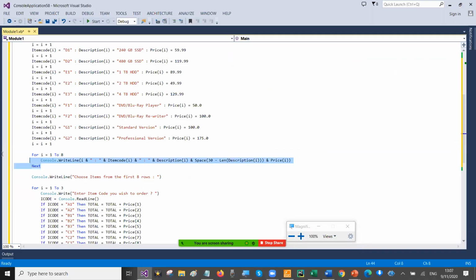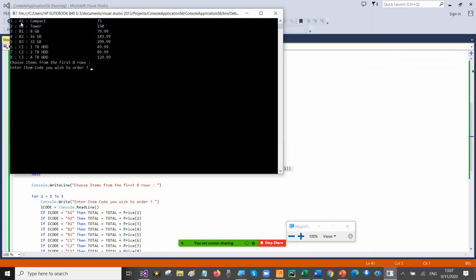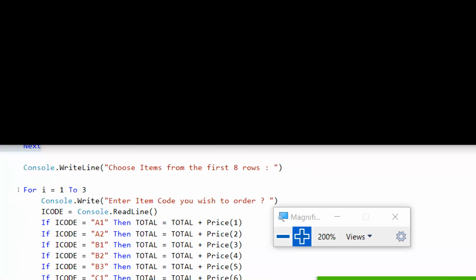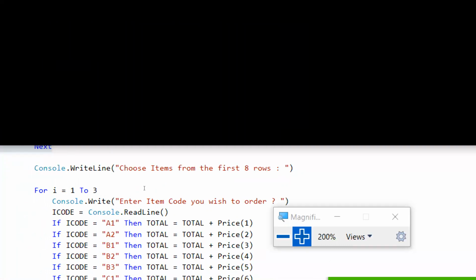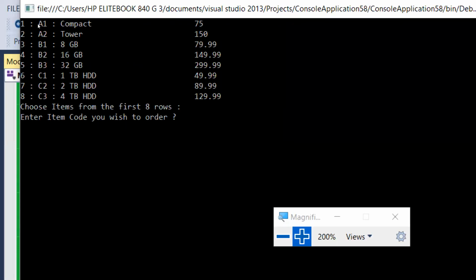So let me explain to you till this point that it will show you the first 8 rows on the screen like that. You see the first 8 rows, and then it will give you this heading, Console.WriteLine, choose item from the 8 rows, giving it here. First 8 rows are there, so you can make a selection and choose casing one of these, RAM one of these, hard drive one of these.